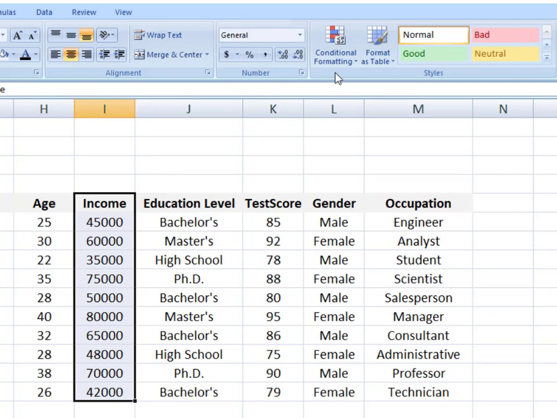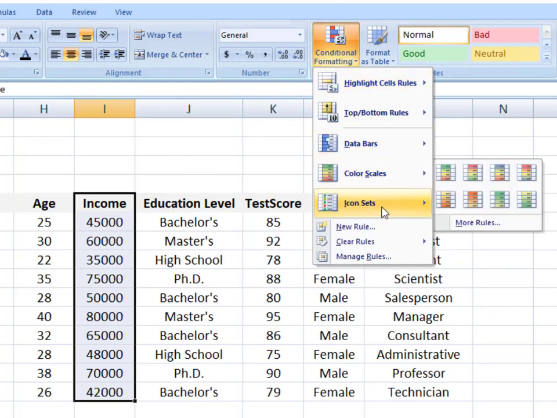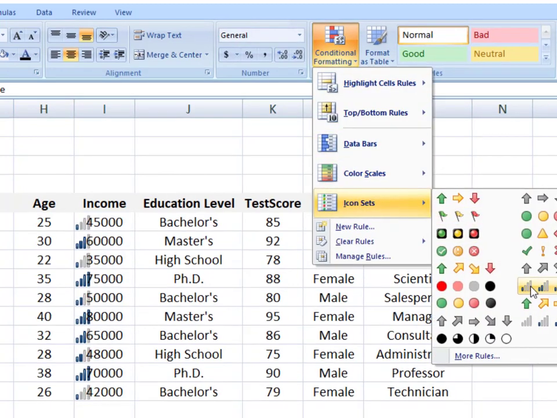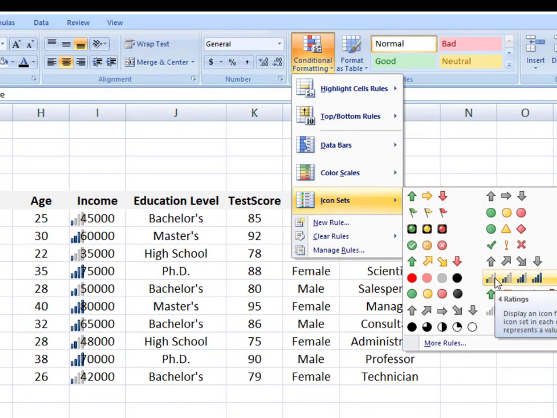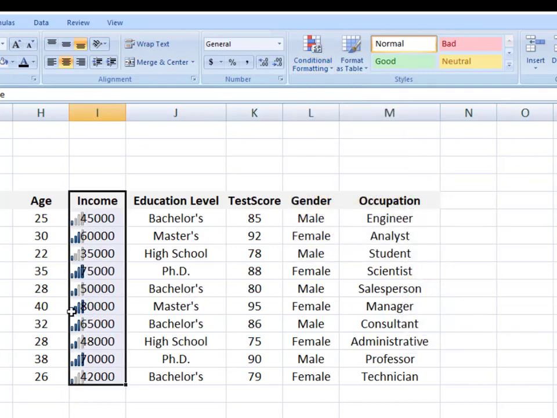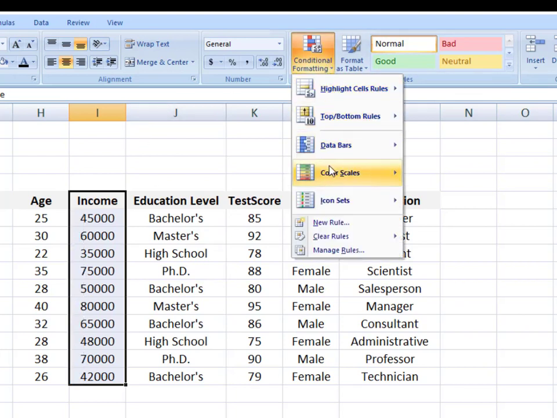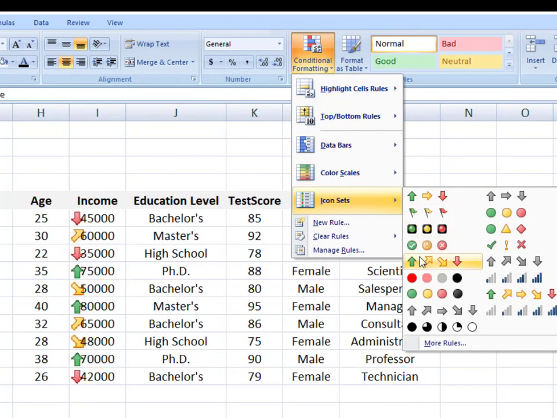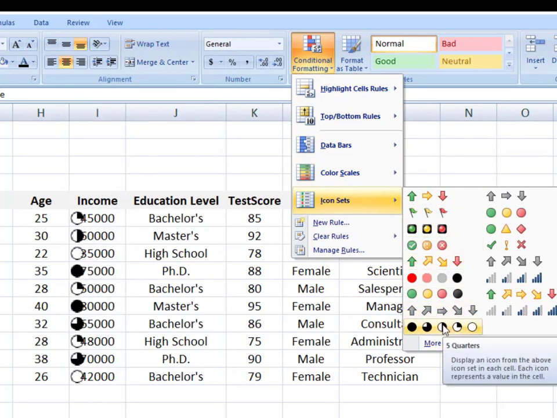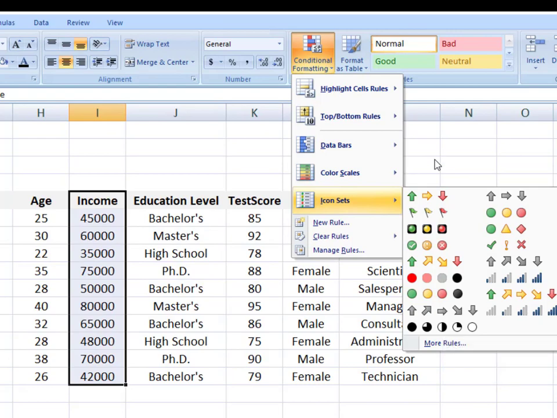Let us see some more options. You can even use this one, where each icon represents the value of the cell. If we observe 80,000, it is completely full, all the bars are highlighted, while here only the leftmost bar is highlighted. So it shows the value. There are many other options, this one also. This is how conditional formatting works.